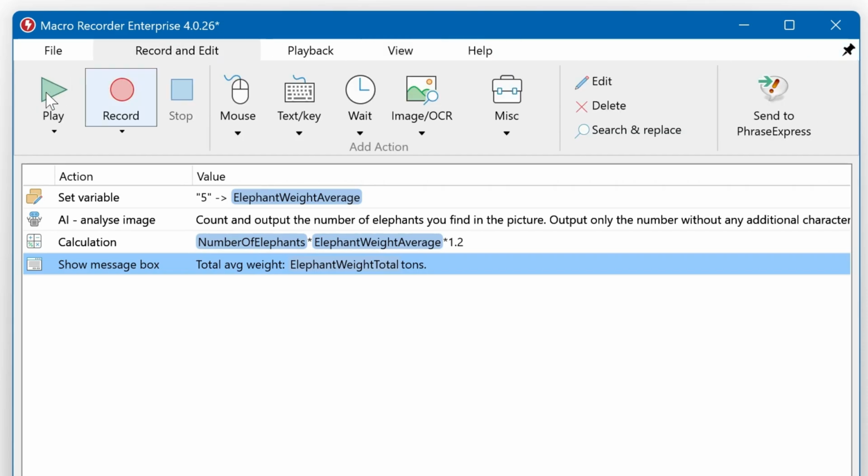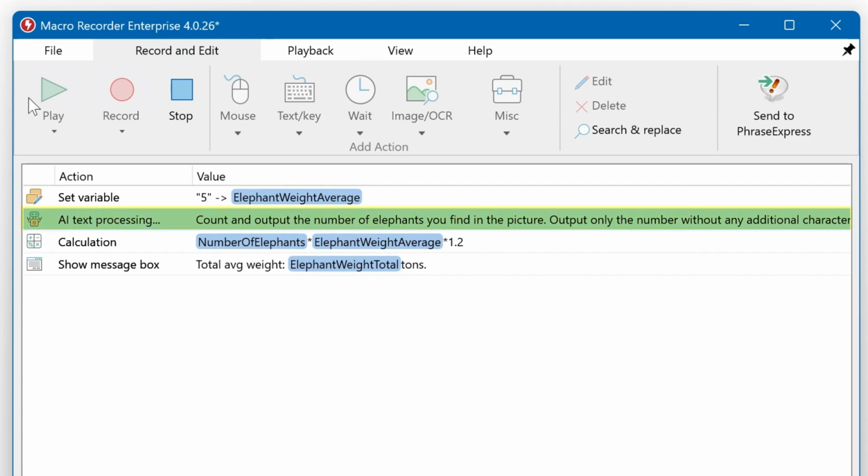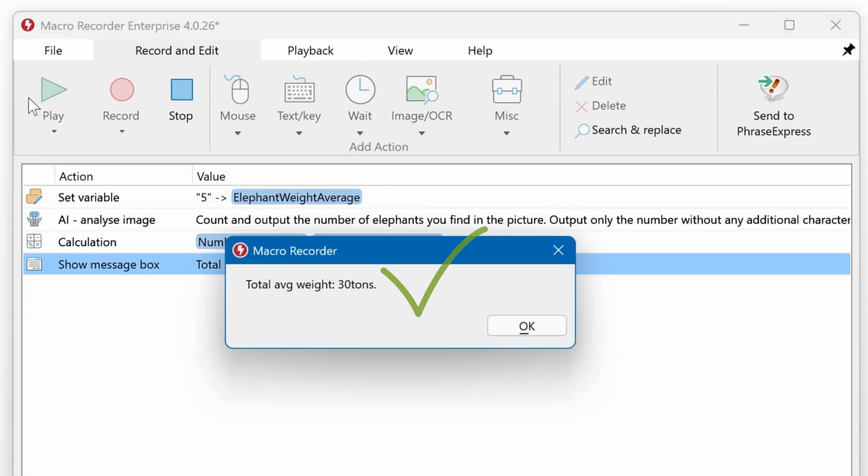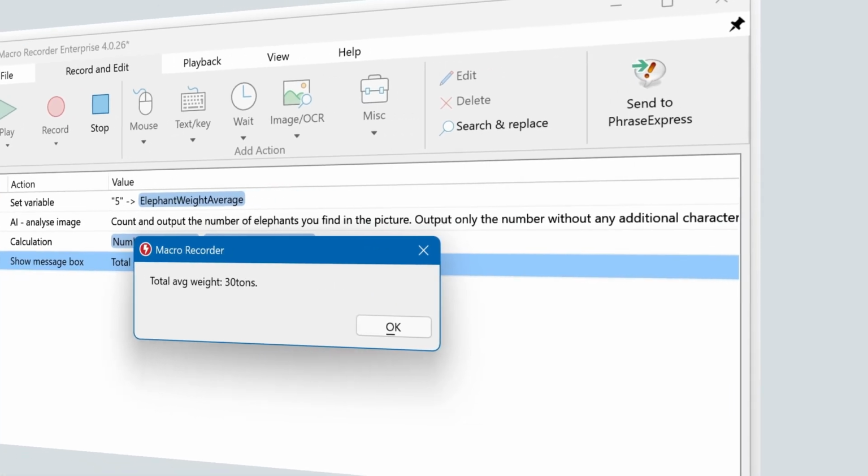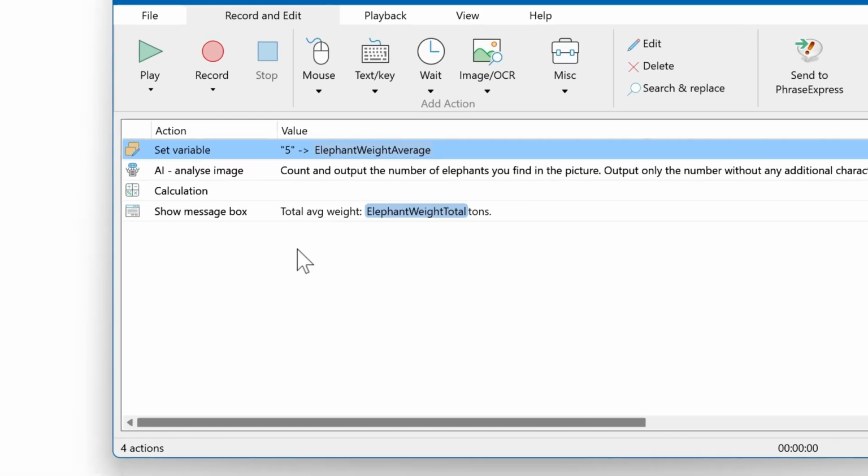Okay, let's run the macro. Macro Recorder is analyzing the picture, then performing the calculation and showing the total weight in a message box. Cool. Now let's look how this is done with Macro Recorder and the calculation function. Okay, this is what we prepared.